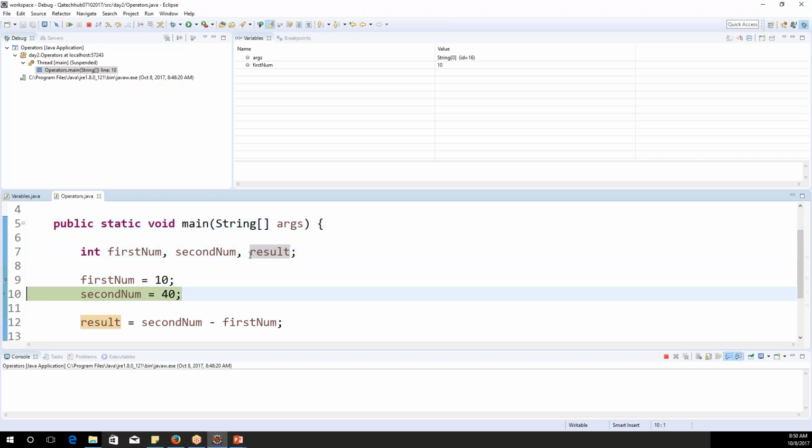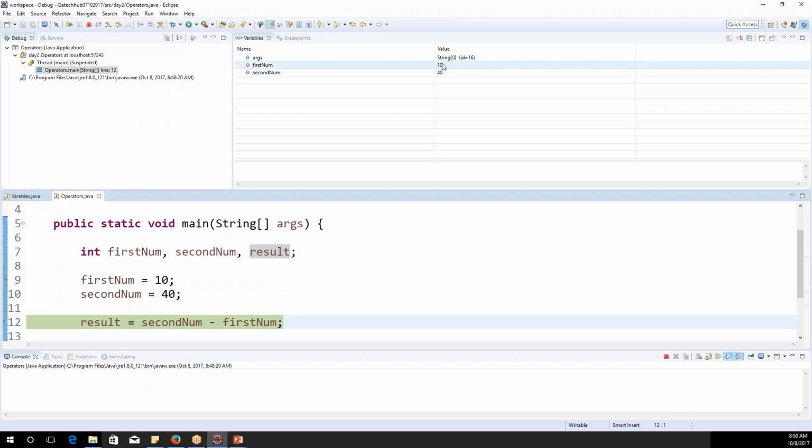As soon as I press F5, you can see in the variables that a variable is created. The name of the variable is first number, and the value assigned to it is 10, because here I assigned the value 10. As soon as I execute the next line, another variable with the name second number is created, and it has a value of 40.